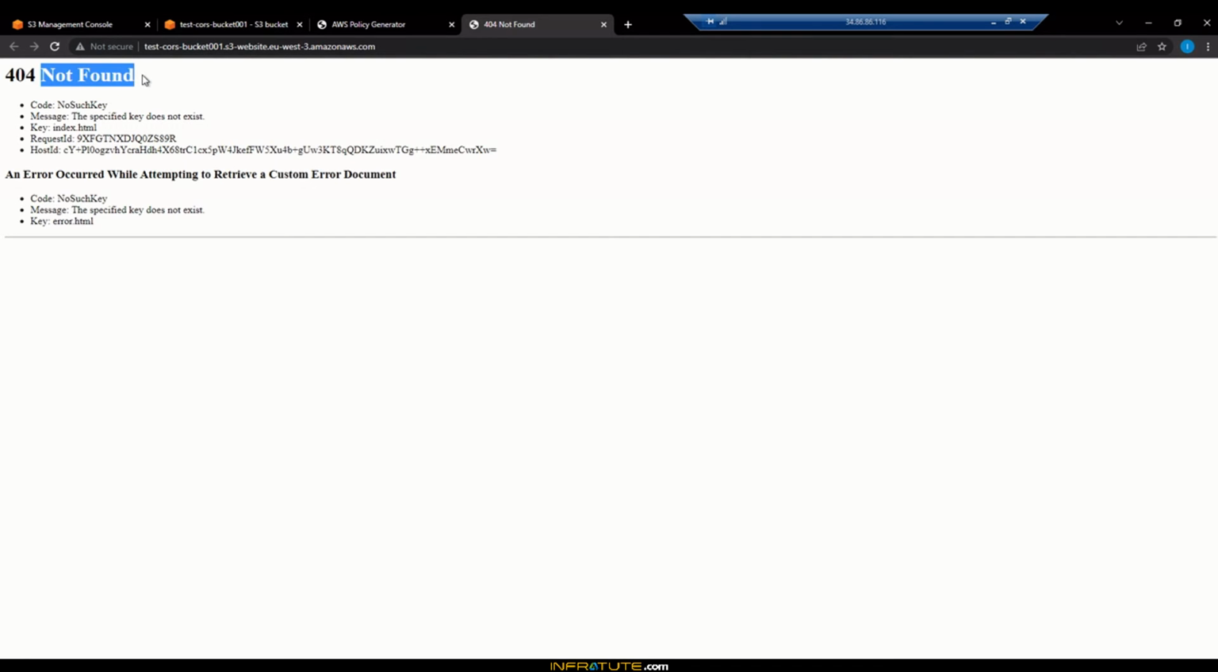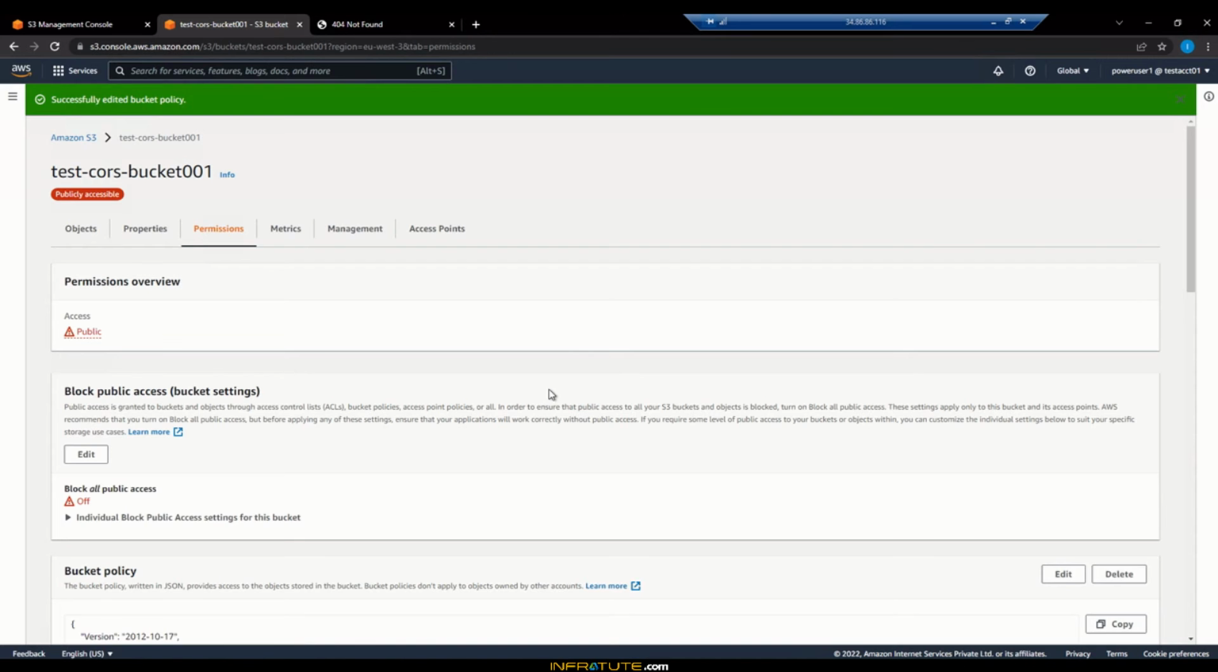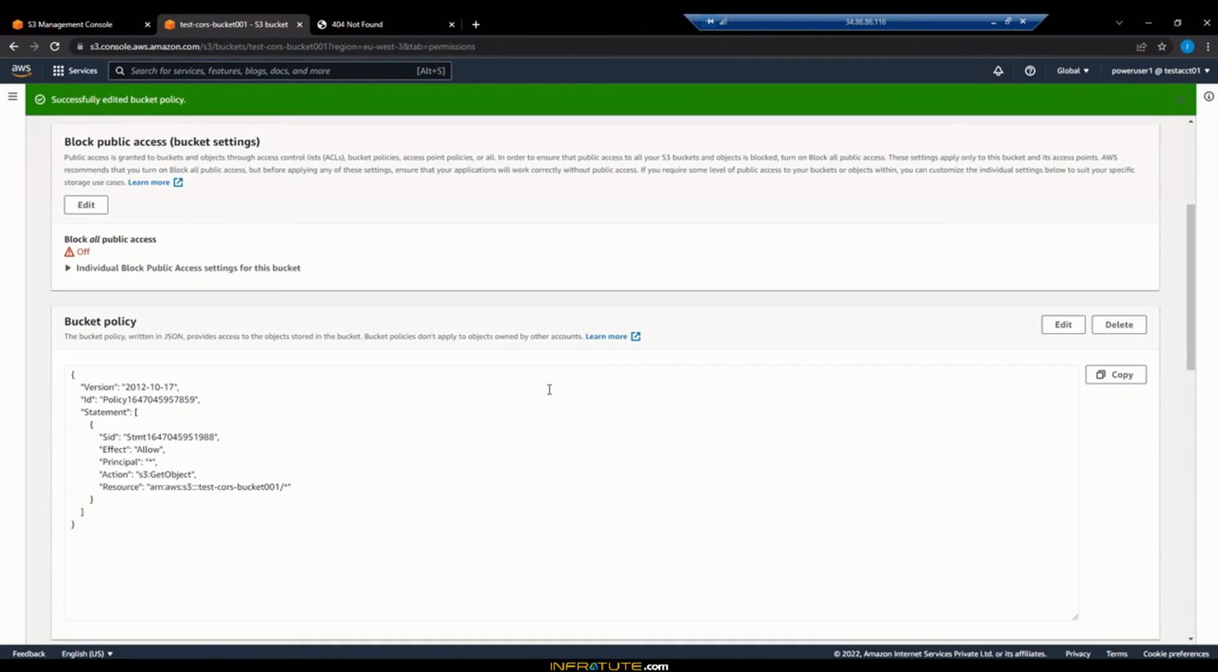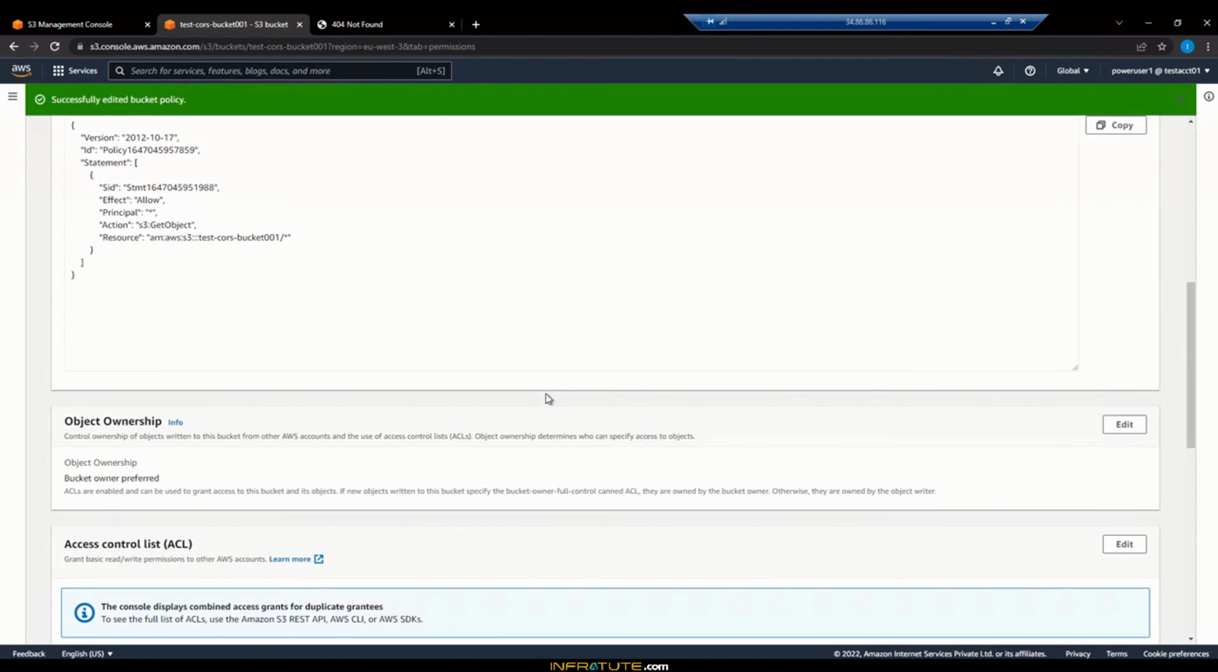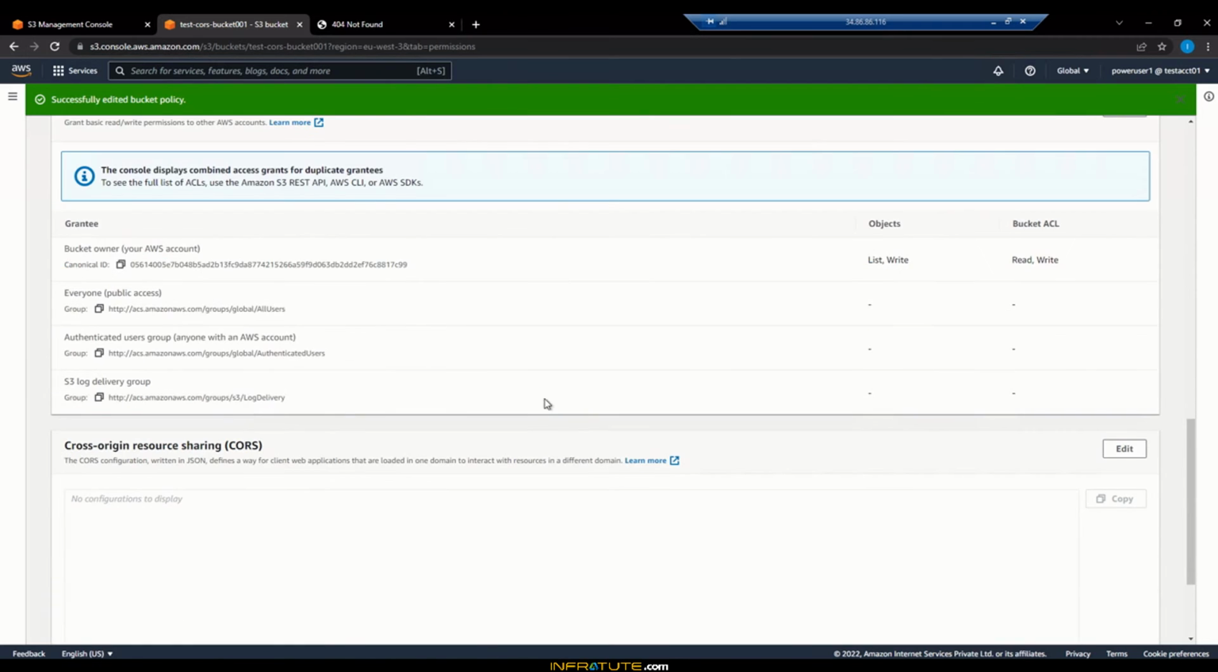Previously what it said was 403, and the error was that it was not available, right? So this is 404, which means the file is not found. So now the difference, there is a change in the error now. Good. Now let me come back. So the bucket policy is set, and the CORS, we will come here later.